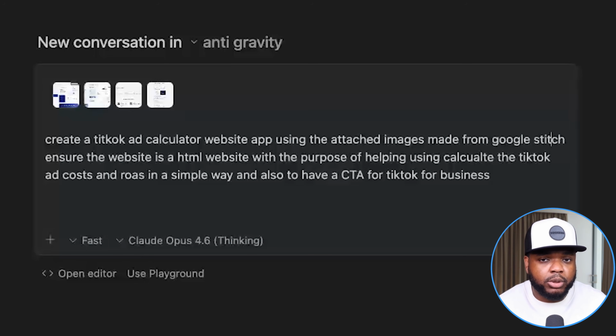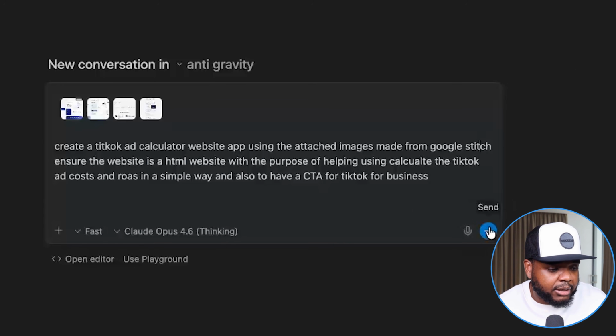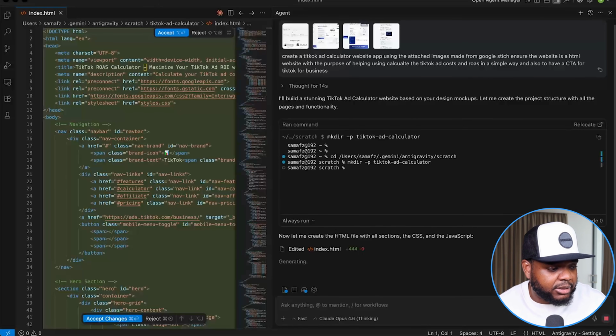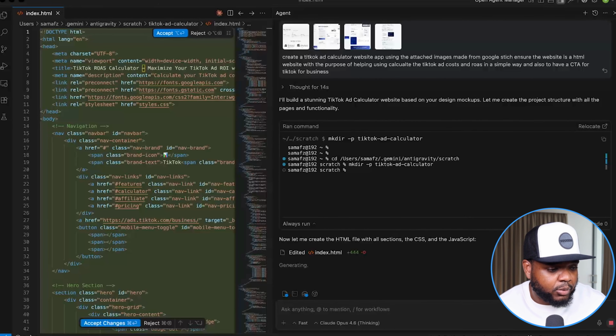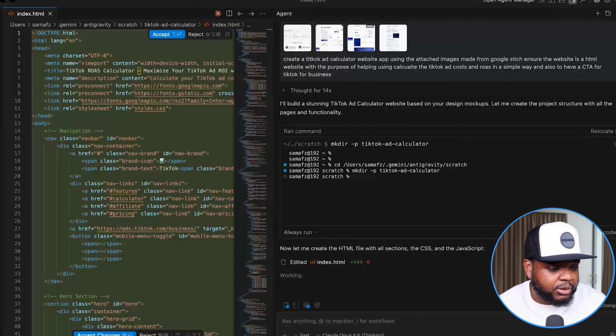Bear in mind that if you're following this monetization strategy, it's going to be here where you're going to place your unique affiliate link. But for now, I'm going to leave it as it is. Let's see if it comes back with the correct design based on these different images. So I'm just going to click on enter. And there we go, guys, just like that. As you can see, Anti-Gravity has gone straight to work to start building this out. It's coding everything line by line. The beauty of this is that you don't need to be a developer.